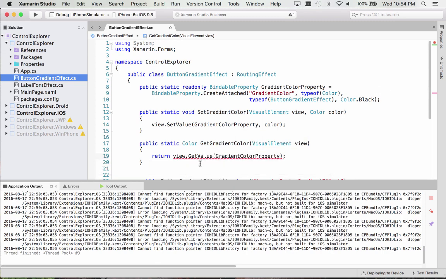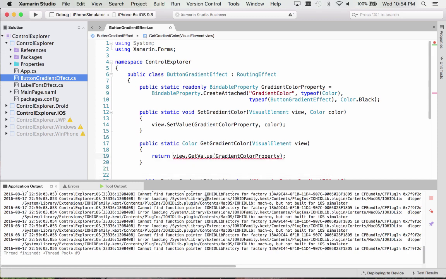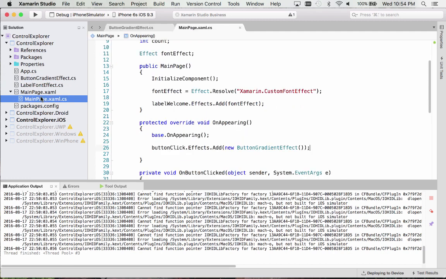Now note that GetValue, let's see if they'll show us here. Well, it just returns an object. So we need to cast that to a Color. It's as simple as doing a hard cast. And there we go, we're all set with our getter and setter methods. And now we can set our attached property. So let's go back to our code behind for our page. And we'll do this when our slider is changed.